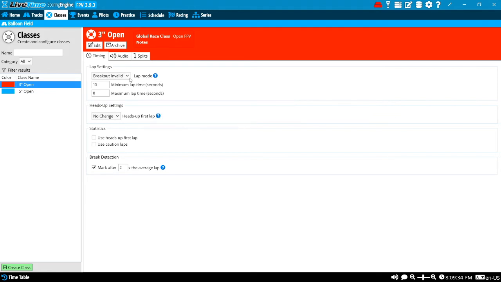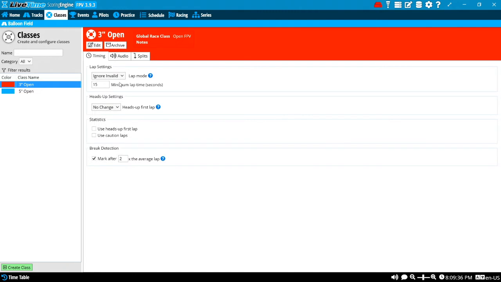And so breakout invalid is definitely an option to consider for formats when you're doing fastest lap or something like that, where you don't want to count the whole shot time in that first lap time.